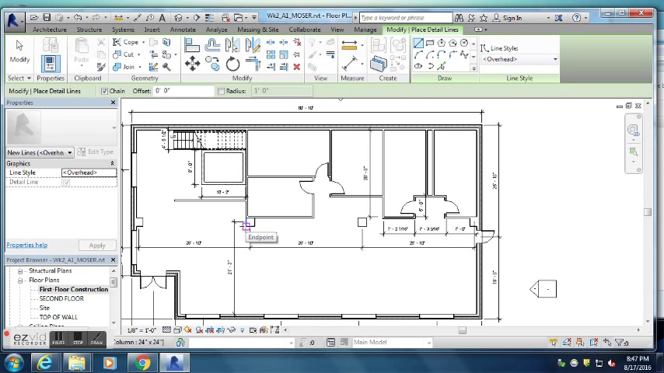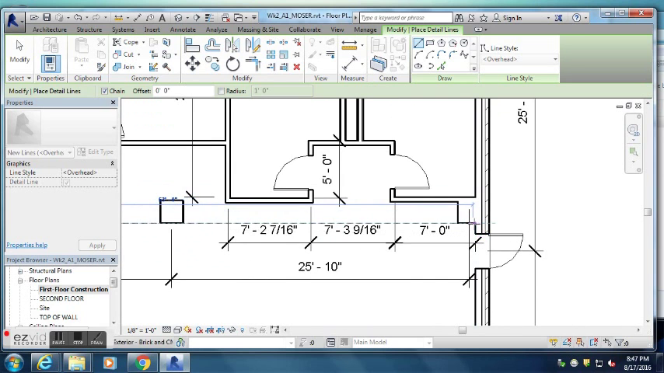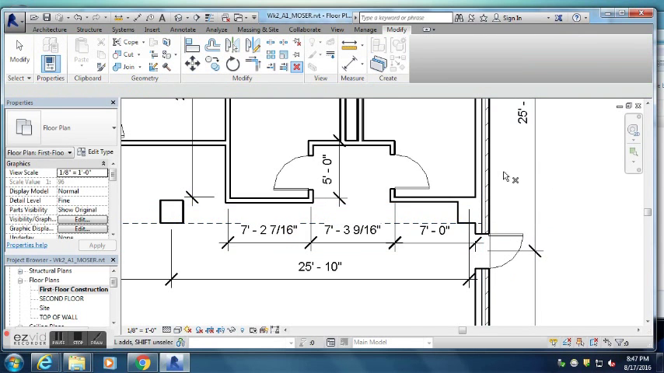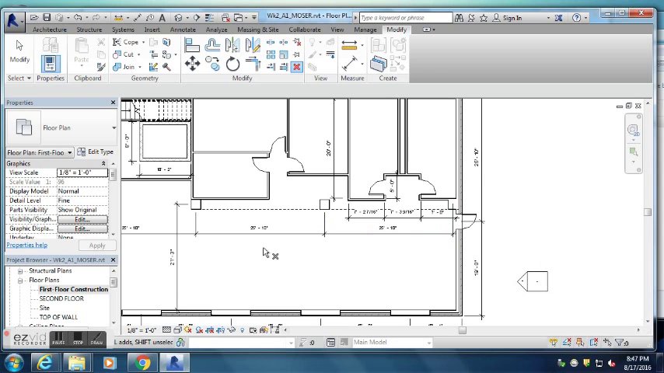So I'll stay with my line, click on this corner here, and the edge of the floor goes straight across. If I hit tab, I can get this to line up exactly with the edge of the wall. When I'm done, I need to hit enter, not escape. So again, hit enter, not escape.